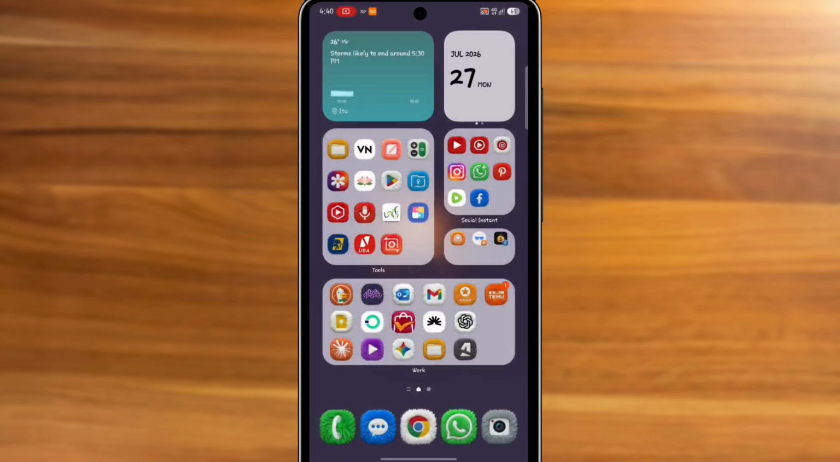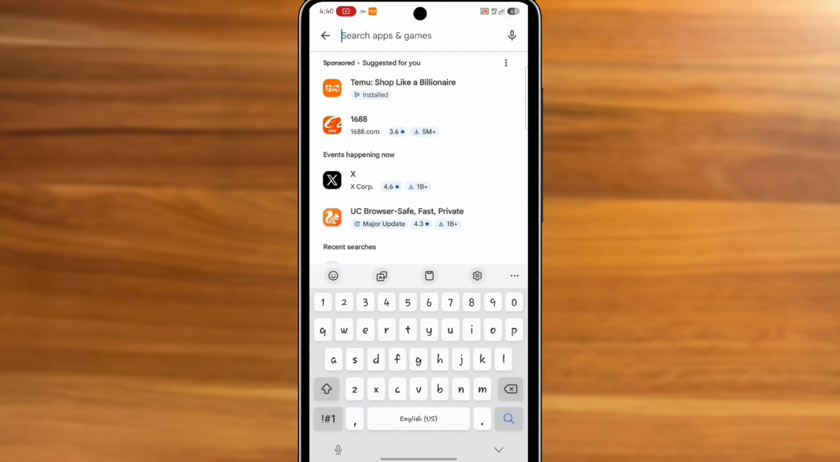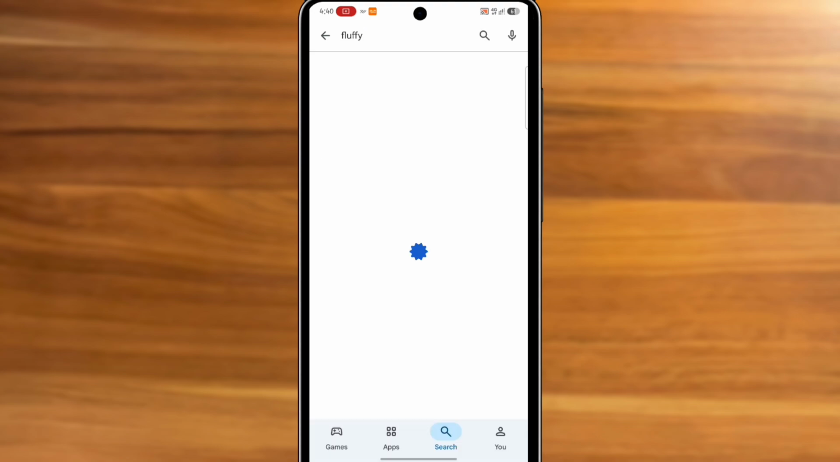We have to go to the Play Store. I'm going to find my way on Play Store. Click on Play Store, click on search, then type fluffy. Once I type, I'm going to search it. We have different varieties and different types of fluffy icon. We have lots of fluffy icon on Play Store.